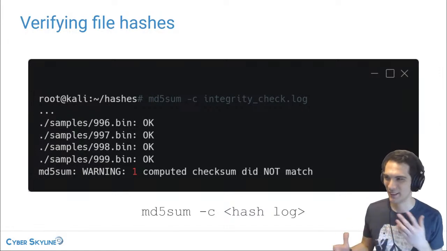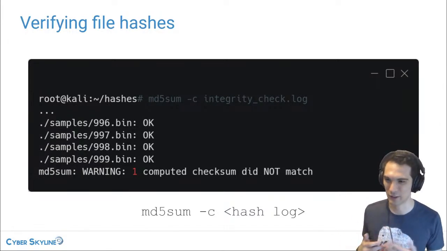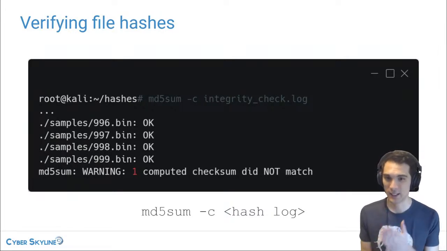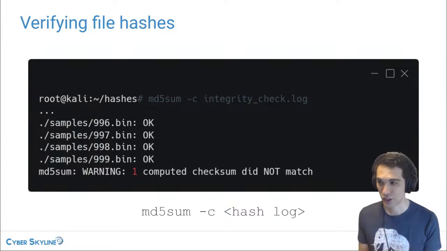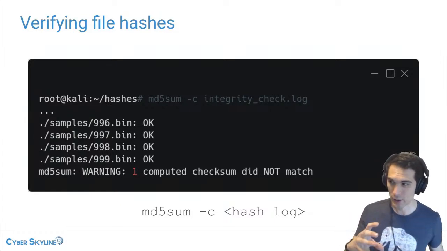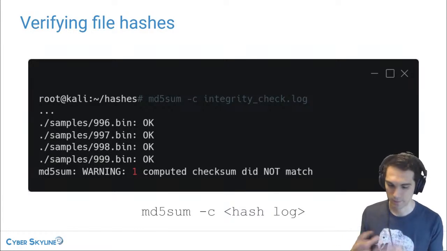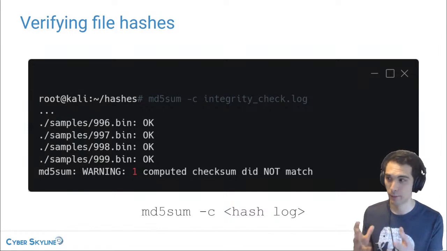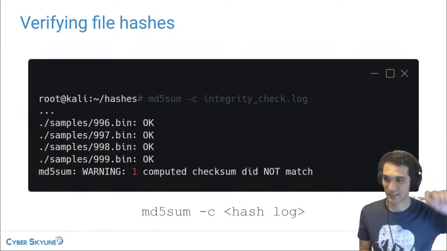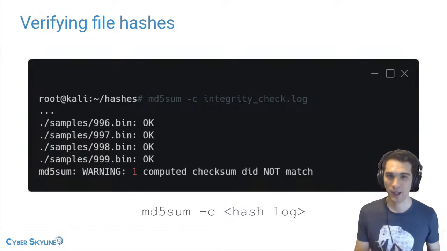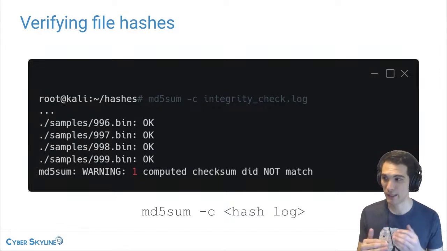That's nice, but no one wants to be verifying individual files one at a time. That's a huge pain. So there's actually a way to do it in bulk. You can take the hashes, save them into a file, and then run the respective hash sum program in Linux with that file, and it will go through and verify and check to see if everything is okay.